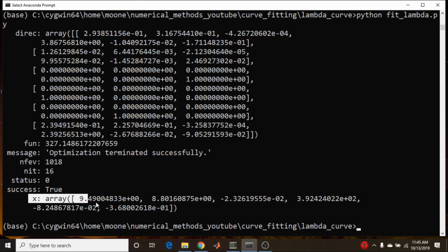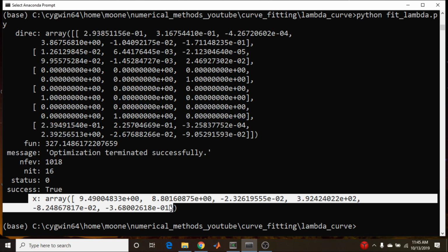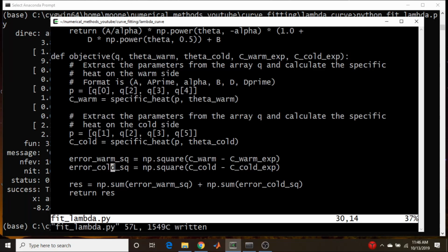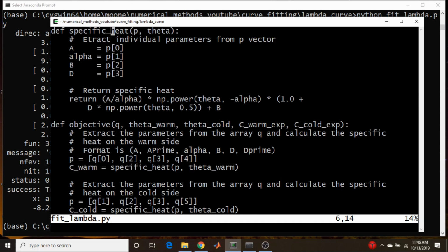So these are our return values, which are sort of close to the actual values. We get a value of 9 for the amplitude of the specific heat on the warm side, 8 on the cold side, an alpha of about minus 0.02, and so on. So we can pull these values out of this object if we want. We get a success flag here. It comes back as true. This stuff up here is particular to the minimization algorithm we used. If you go back to the code, where is it? Minimize.